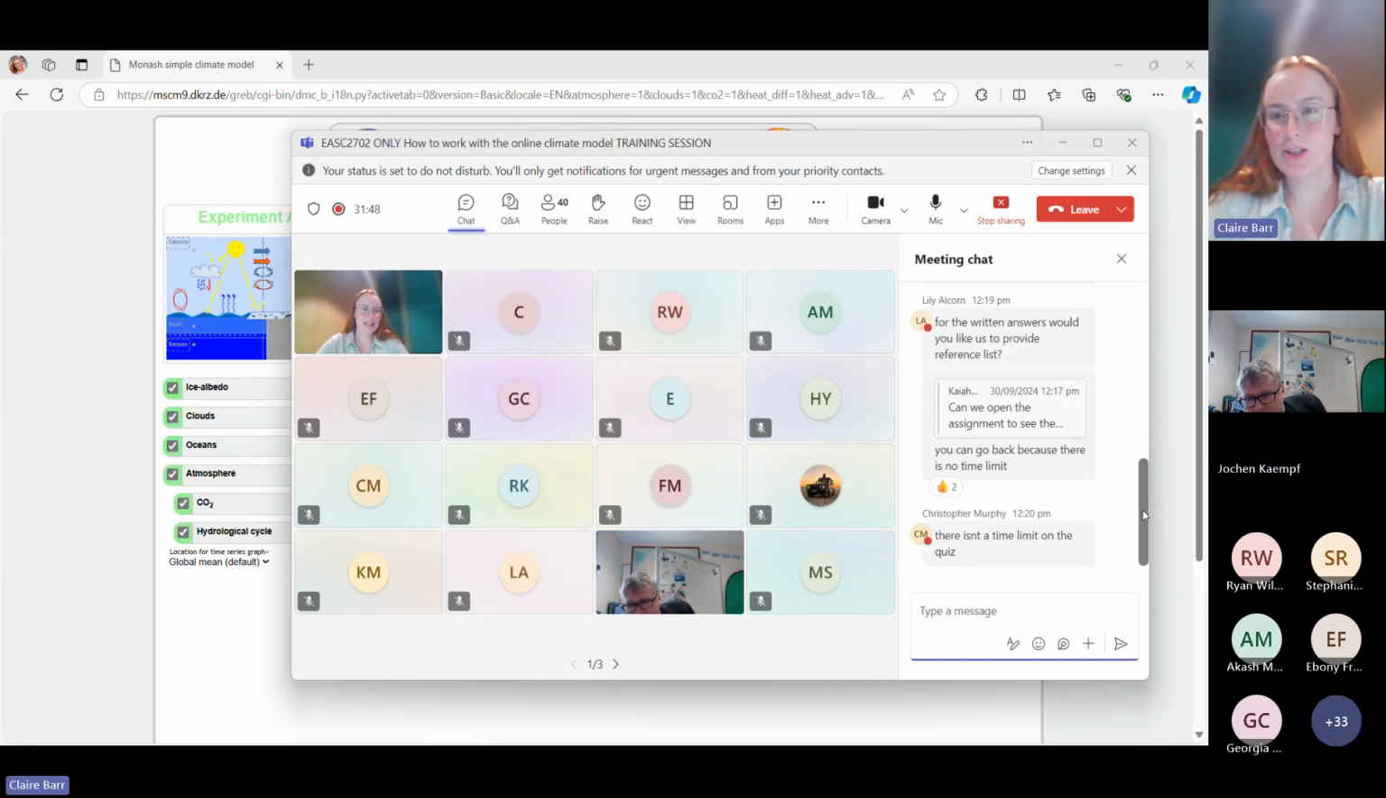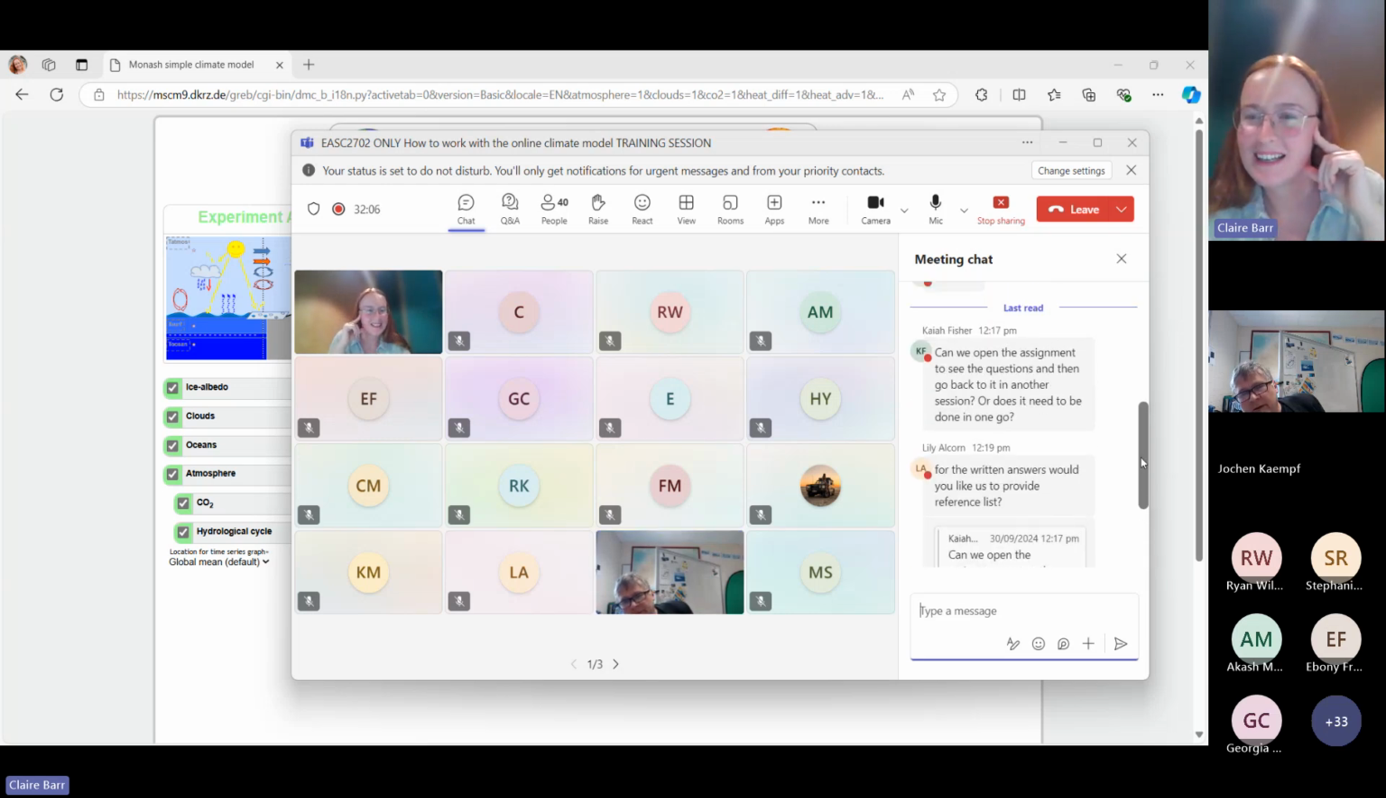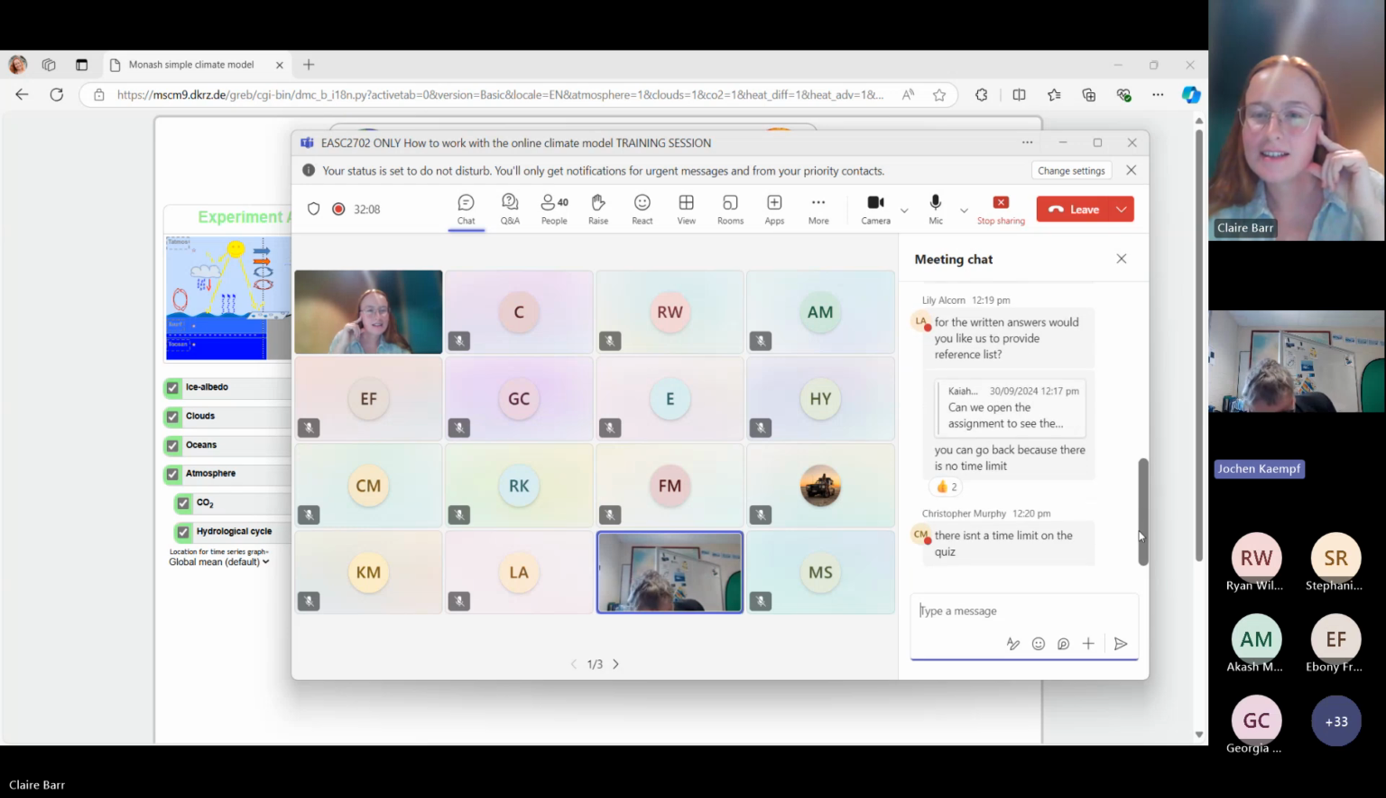Someone's piped in and said that you can go back because there's no time limit. So you should be able to save and go back. Just to be safe, though, I'd probably keep your answers in a separate Word document. What I would probably do is look at all the questions and try to find the essay type of question. And this one I would copy and paste and work out. Then you can do everything in one go and just copy and paste your answer back into that box.